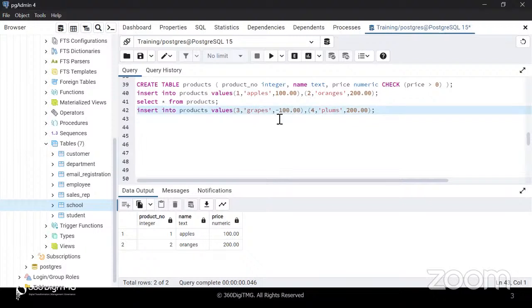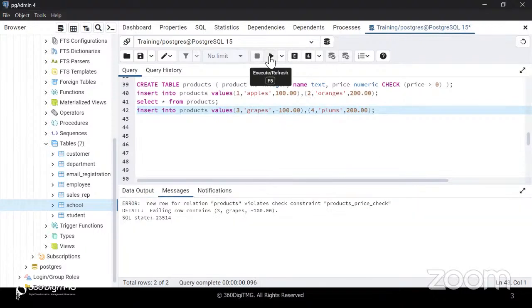So this is a violation to the check constraint. It is not going to get satisfied. Look at that. New row for the relation products violates check constraint, where we are doing a price check. Products table, price is the column on which the constraint is imposed. The constraint is check constraint. Products table, price column, check constraint has been violated. And this is the failing row. This is the data present in the failing row.